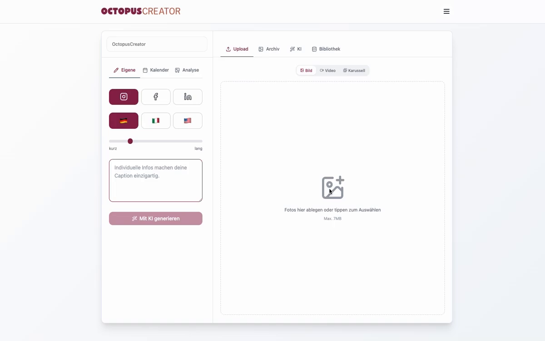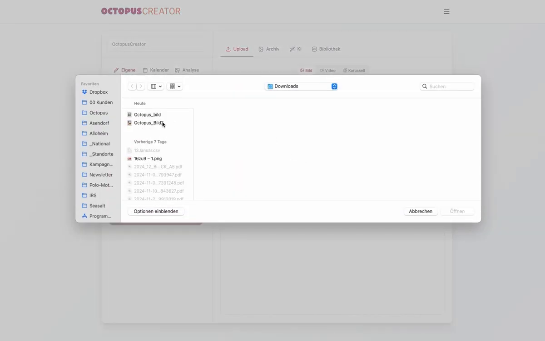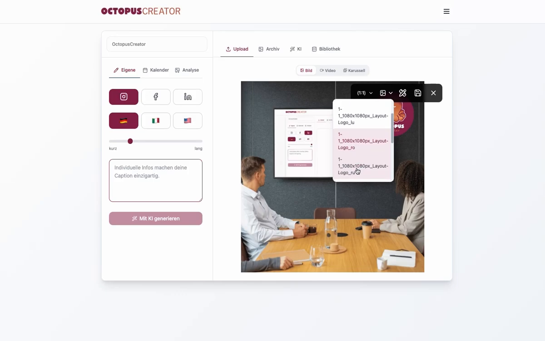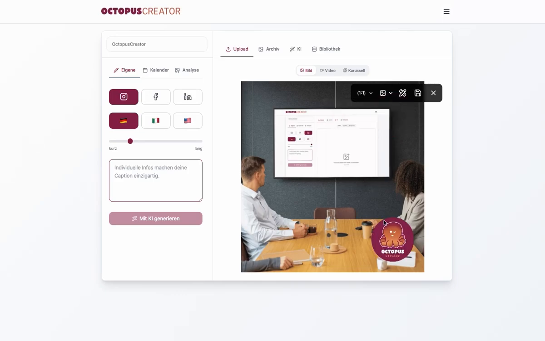I'll demonstrate this on the computer now and upload an image. This could be a photo we've just taken in a meeting. The team is sitting there looking at the screen. You can already see that our Octopus logo appears at the top by default. But maybe I'd like it in the top right or even the bottom right corner. I'll place it there. It's always consistent with your corporate identity. We set that up once for you, so the logo is always in the same place. We'll look at that in more detail shortly.